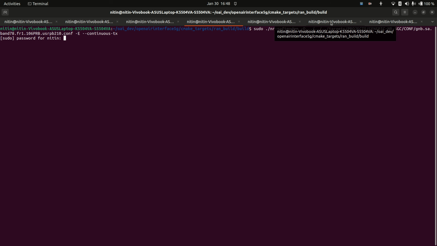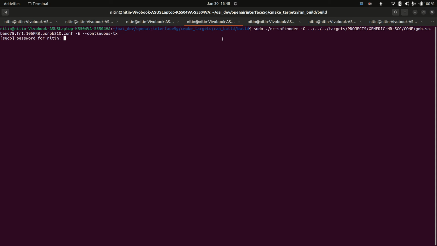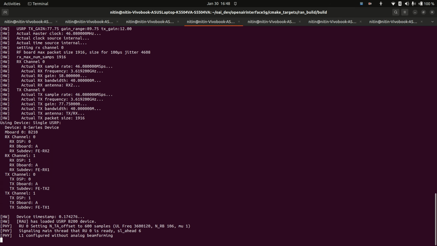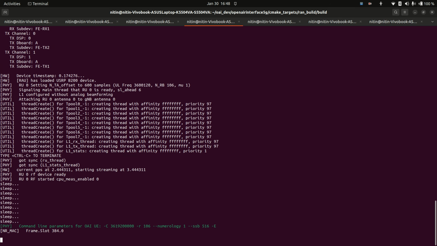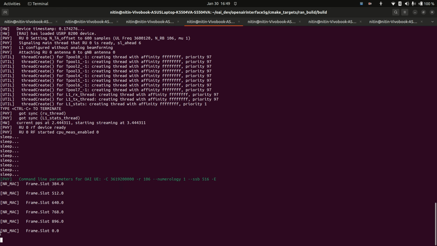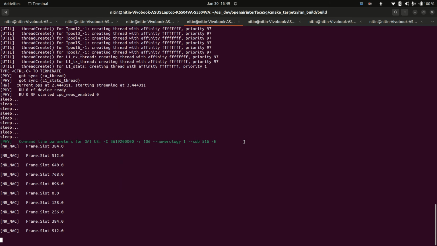And then before that I want to do one more thing. I want to initiate the pcap dumps. Okay, and now I started the RAN, as you can see. Okay, it is just waiting, it's already transmitting.